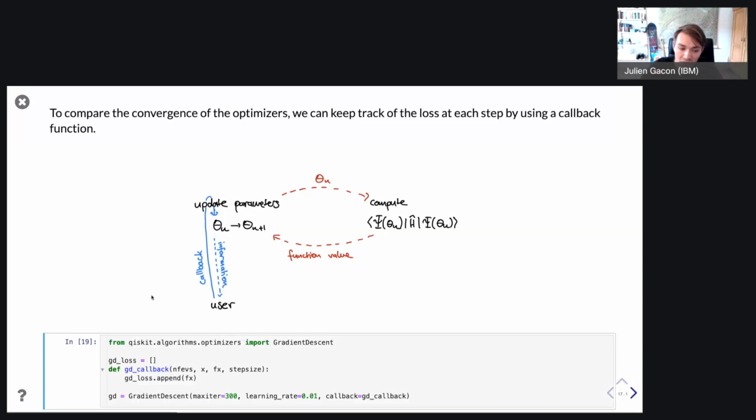Concretely, if you want to implement that with one of our optimizers, here we'll pick a gradient descent optimizer that's implemented in qiskit_algorithms.optimizers. We can define a callback function that receives the number of function evaluations done so far, the current optimal parameters, the current function value, and the step size of the gradient.